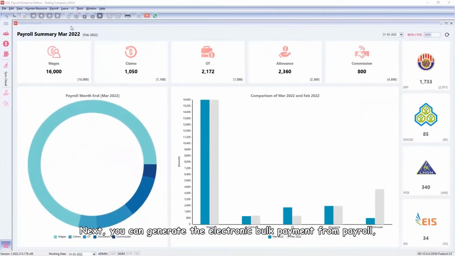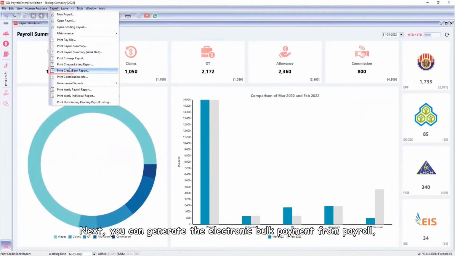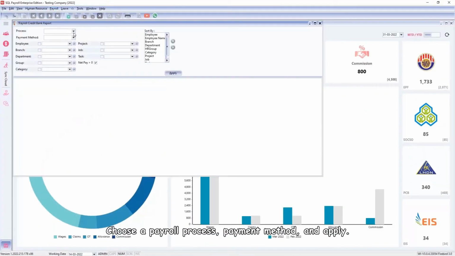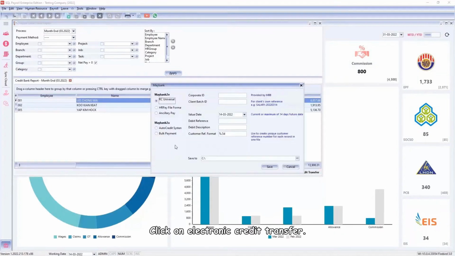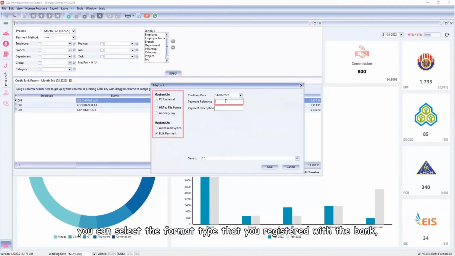Next, you can generate the electronic bulk payment from payroll. Print credit bank reports. Choose a payroll process, payment method, and apply. Click on electronic credit transfer. In this example, we are using Maybank as our employer bank. You can select the format type that you registered with the bank.